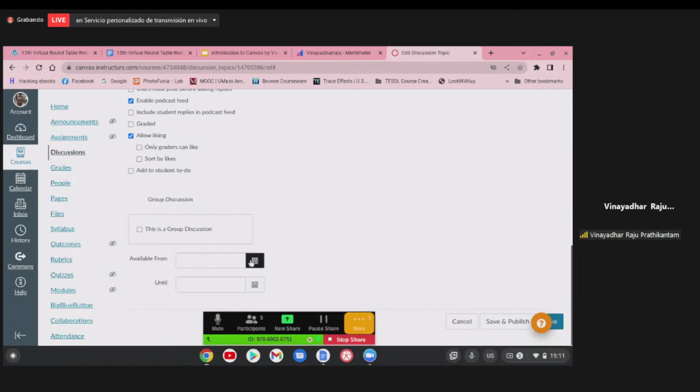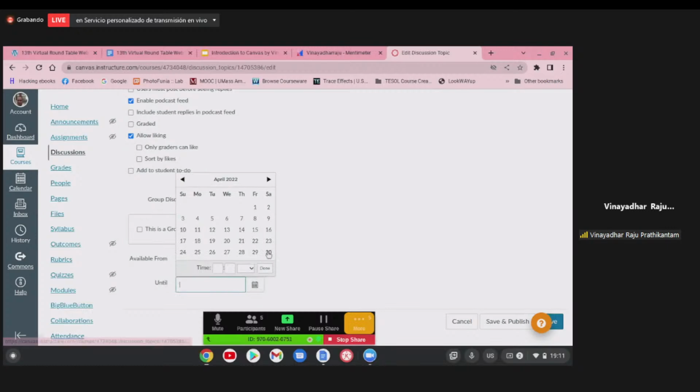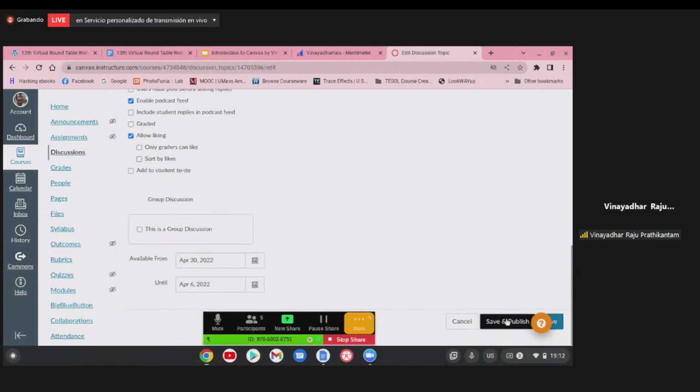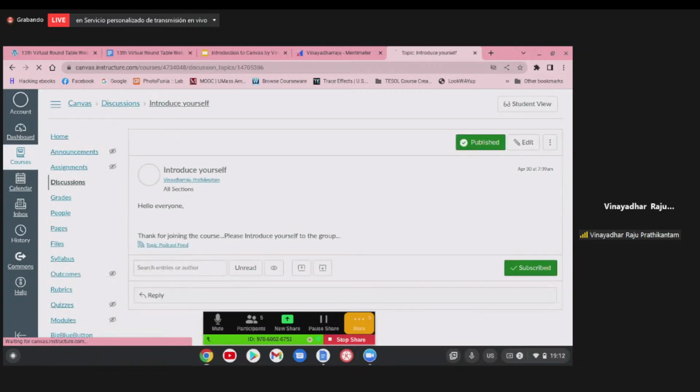So this is also, you can select the dates again. It is from the 30th and the end date is again the 30th, or for the first week you can take about 6 weeks. So like this, you can select the dates also. If completed, then click on save and publish. So then the discussion is introduced there.